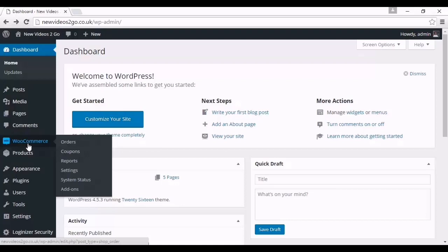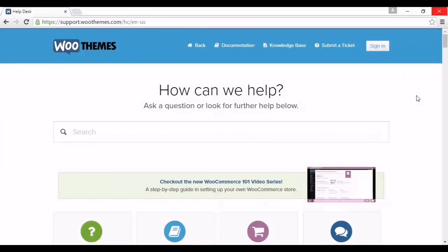If I click on add a product, you can see that the page and the procedure are very similar to the Shopify sales page and add a product, etc. that we looked at in the last video. One of the great things about WooCommerce is that they do come with a lot of support. And if you go to support.woothemes.com, it takes you through to this page here. There's a knowledge base. You can search for answers if you're having a problem.